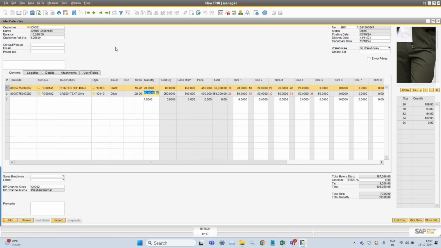Next, you can see here there is one checkbox available with which you can see the prices. You can see the amounts coming here. Apart from that, the total quantity is also showing, and how many sets you can see here, 70 sets, 20 plus 50. Next, whatever tax is going to apply is shown there.